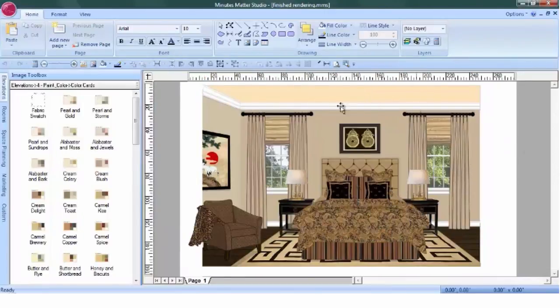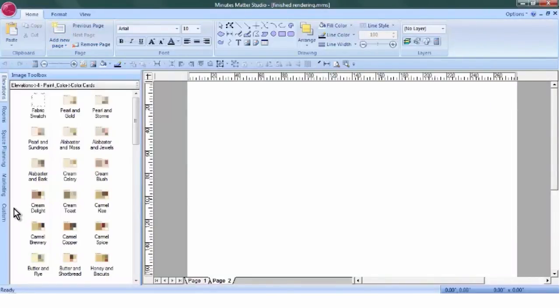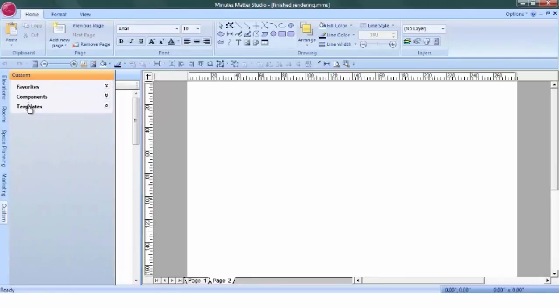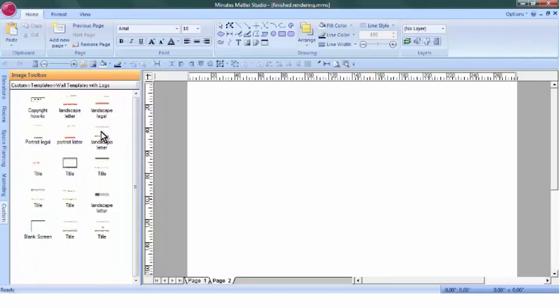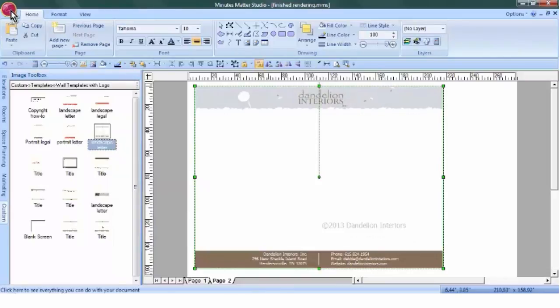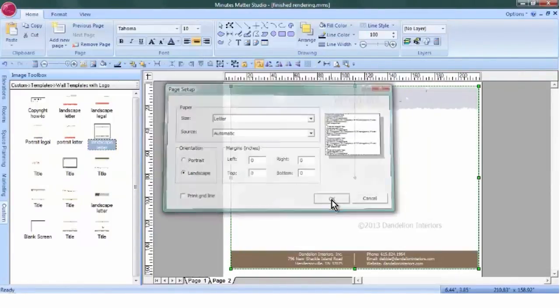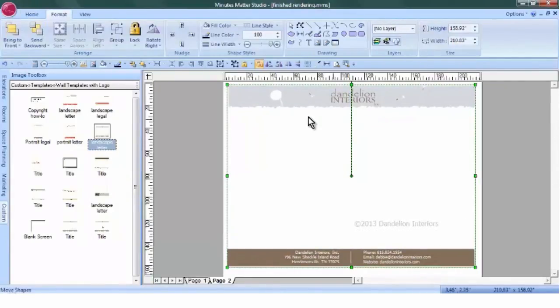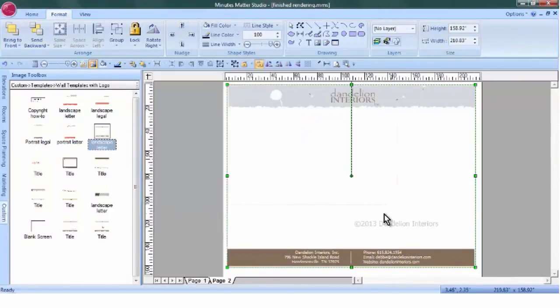So we're going to add a new page, Elevations, OK. From the Custom tab, we've saved our logo template. And we're going to just make this into a landscape letter size so we can change our page setup back to letter. Position this and use the Import Image button to select the guest bedroom JPEG version of our rendering.